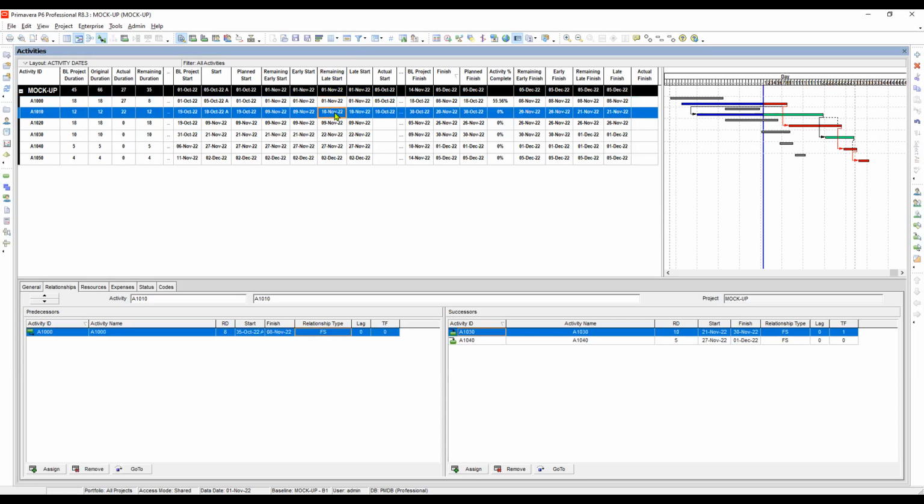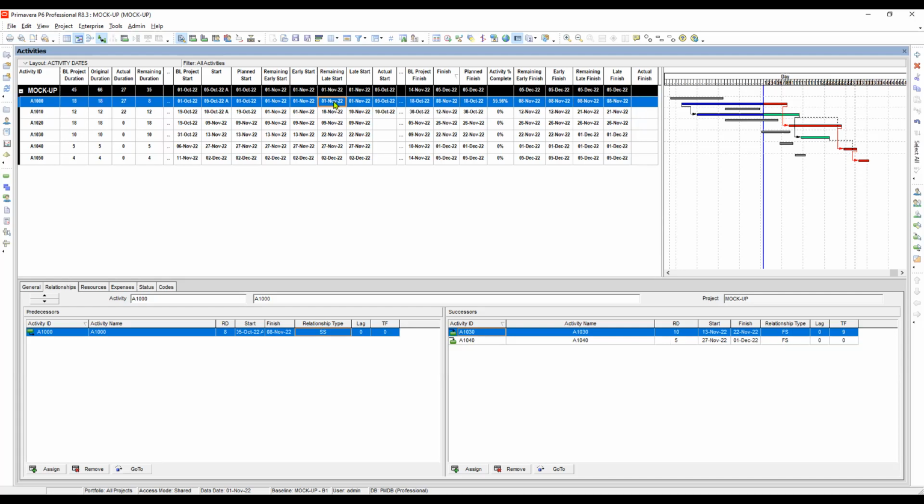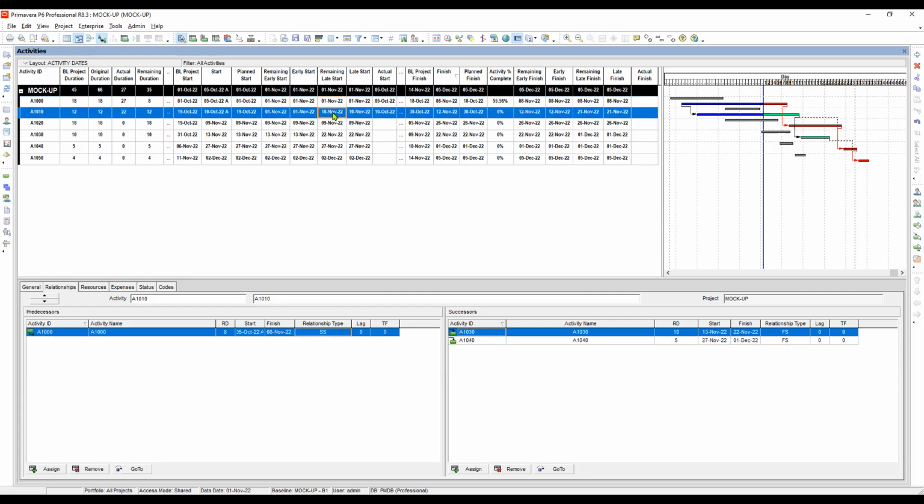So let's try to remove this one and then make it into start. So what happened? Okay, the remaining late start here still doesn't change. Unlike on the first activity, where it is equal to the data date, this one is still the same.